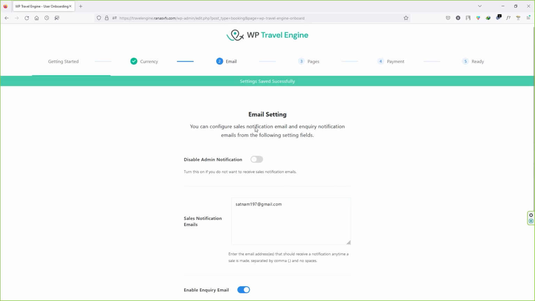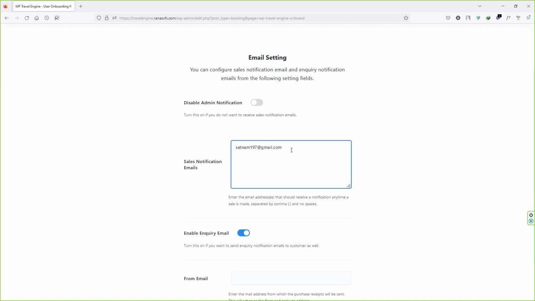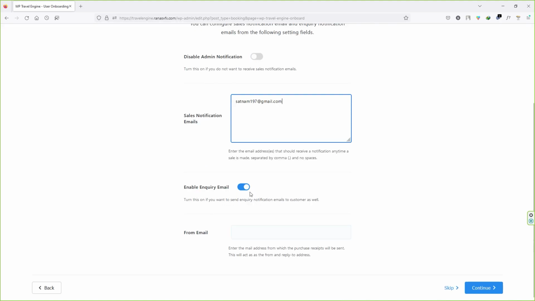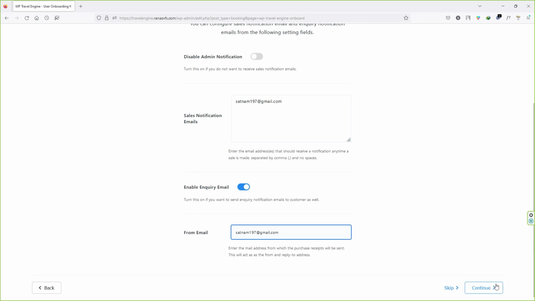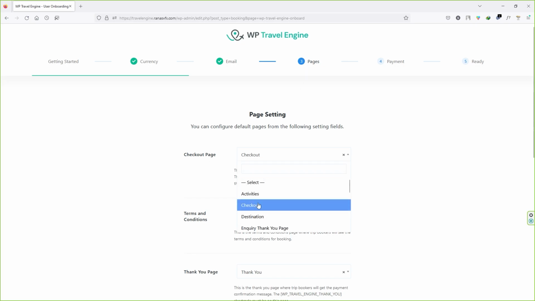Now the email section, you can disable admin notification if you want, and sale notification email. Make sure you type your real email over here. Enable inquiry emails. From email, if you want to send a notification to your customer, make sure you type your email over here and then click on continue. Okay, so we have completed currency and email. Now we are inside the pages. Inside the pages, we have the checkout page. By default, it is selected.